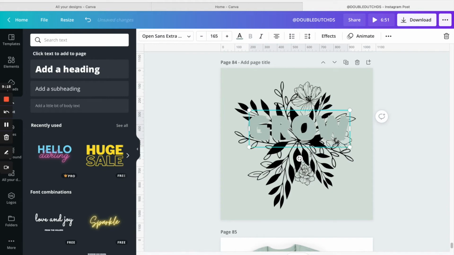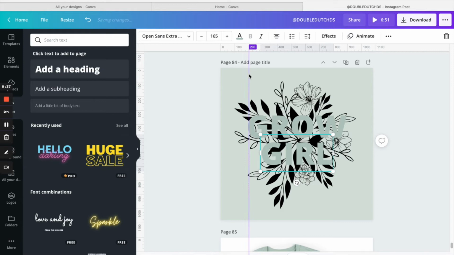And I'm just going to copy and paste it, and then I'm going to type in "girl." As you can see, this is not the same size because of the W. I'm just going to add these lines to be my guide. Start with this side.